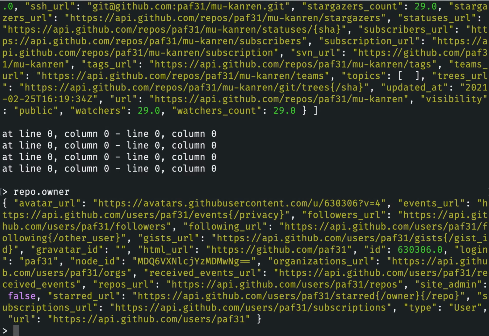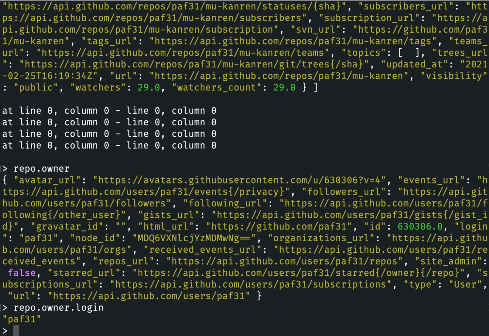So let's look at the owner object. And here, if I just skim through, oh, I see, it's not actually called name, it's called login. So I can ask for repo owner login, and that does work. So I can go back and modify my original program and fix this up.